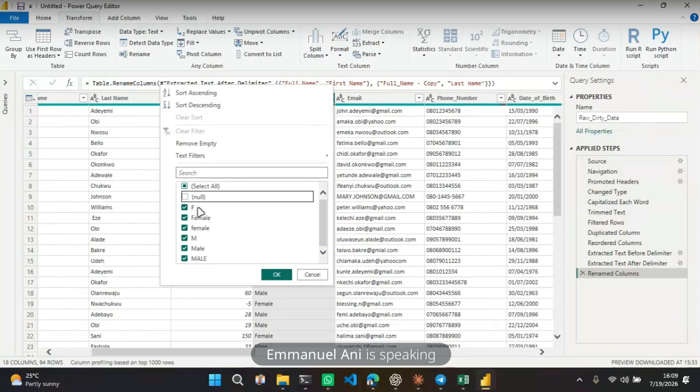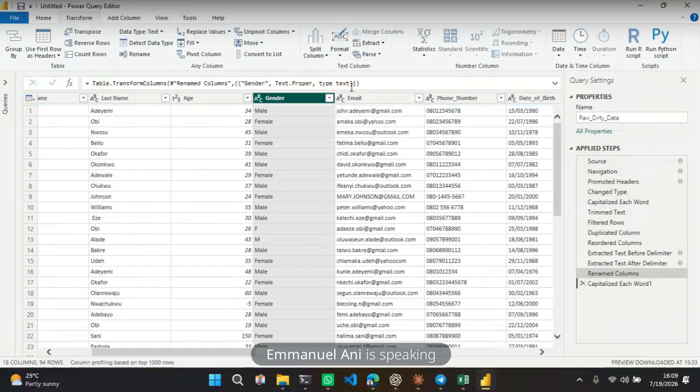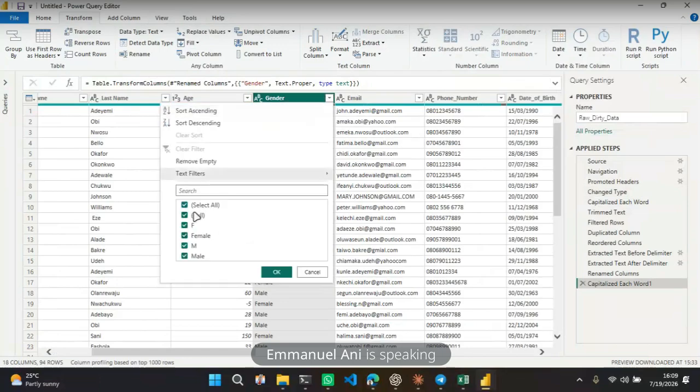So we'll do our replace here. But the first thing we're going to do is properly format it. So I'm going to come here, format it to capitalize each word. All right. So now that we capitalize each word, it has reduced the number of categories to just 4: F and female, F and female, M and male. So we'll just replace F with female and M with male.